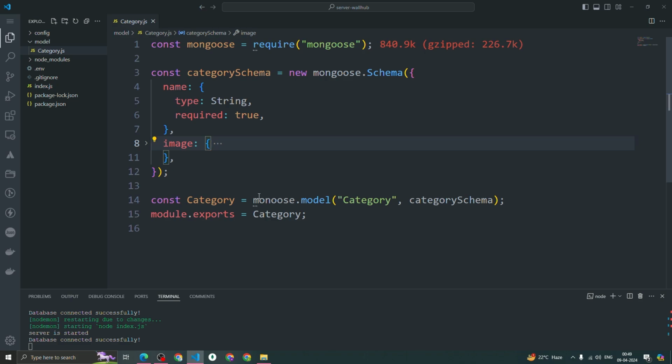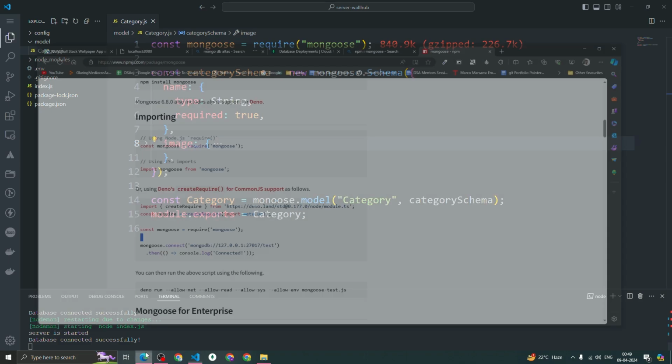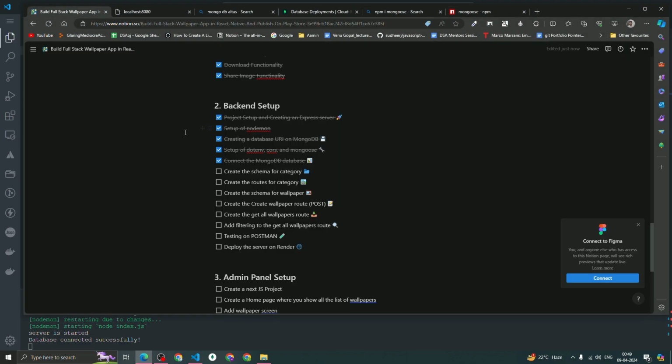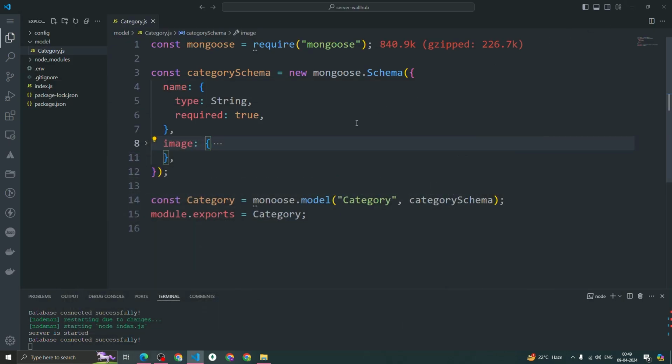Okay, and after that, what are we supposed to do? If we check, we have created the schema for category. Now we have to create the routes and the controller for category. Basically we have to create code so that whenever we post a request it will create a category, and also for delete requests, all this stuff. So let's do that as well.